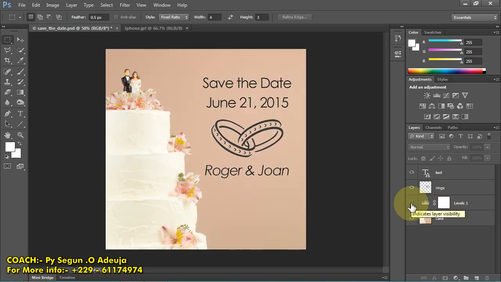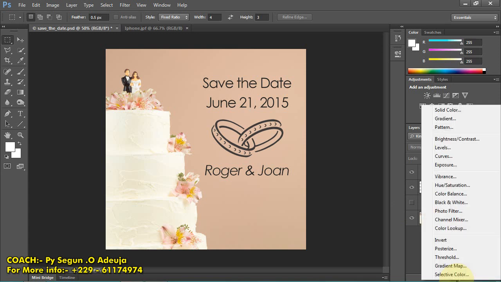I'm going to turn it off now. Then apply the adjustment layer. How can I apply it? You go to the bottom, click the adjustment button at the bottom of the layer panel. See it here. You come here, select it.